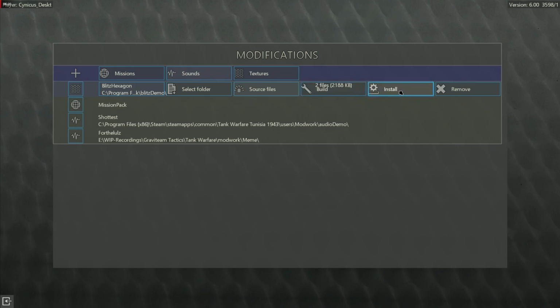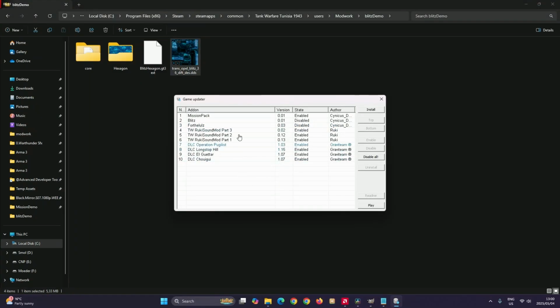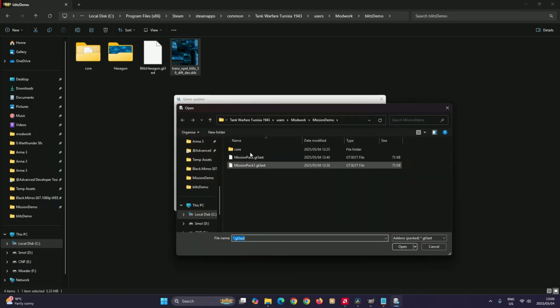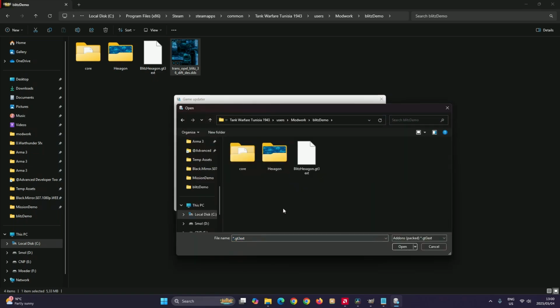Then this install button is supposed to take it to the updater, but I've not found it to work. So just go here, go back into your installer, say install, and you'll see that when you go into that folder where we were working under Blitz demo, it's created the .gt3ext archive. So that now contains this specific modified texture that I have.